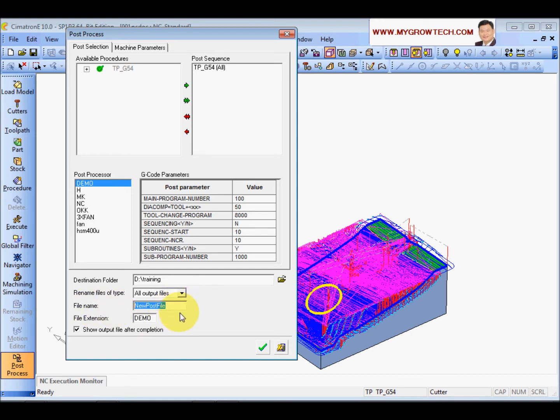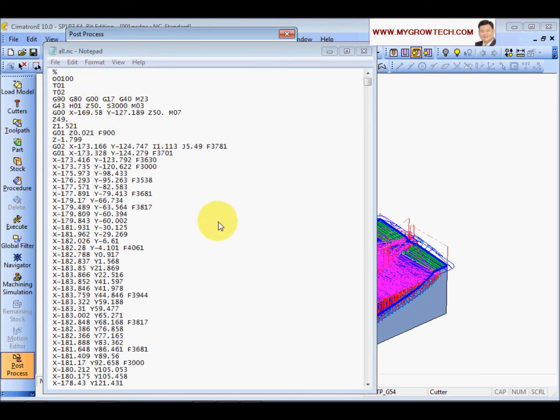Maybe I'll say all.nc and post. So what happens? You post everything, all the cutters. It will be inside a single G code. And here's the G code. Again, if your machine format is not the same, and I think most of the time it's not the same, please contact us. We'll modify the post according to your own format.